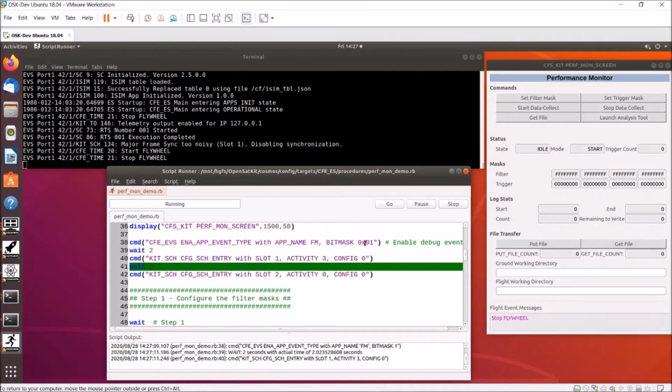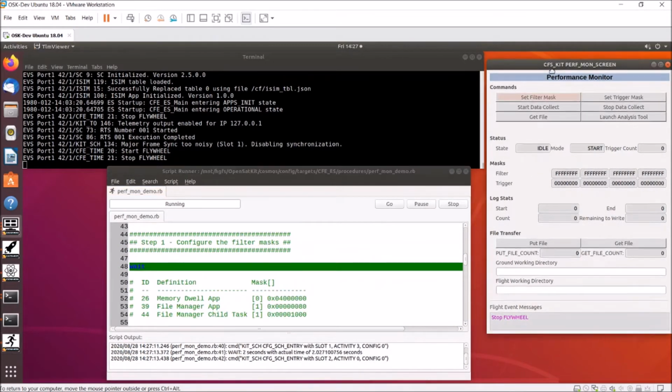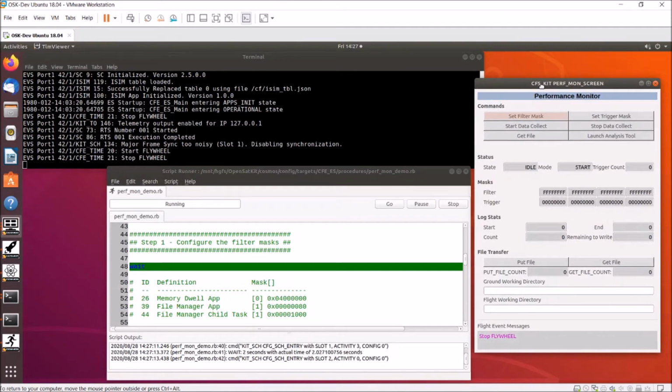The first thing it's going to do is some setup, and then it's going to stop at a wait statement. So the first thing it did was bring up the Performance Monitor screen, and here we see a bunch of buttons for commands that we're not going to use because we have everything driven from the script. We see the current status, it's idle. Start mode means it's going to start collecting at the trigger point, and we have a trigger count of 0.